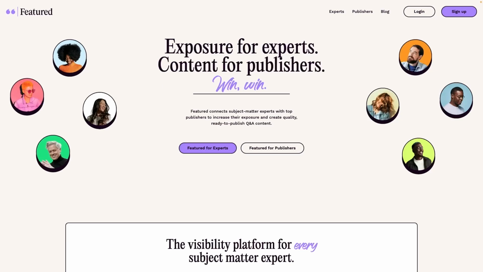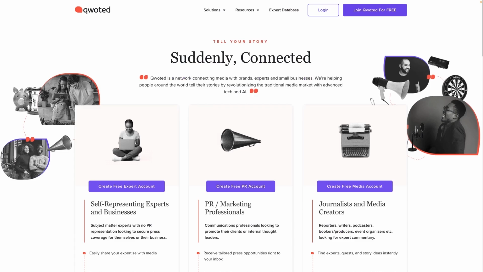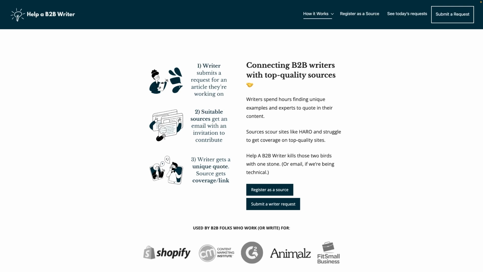Aside from HARO, you can use similar sites like Featured and Quoted. And if you have a B2B client, you can sign up for Help a B2B Writer. If your client is based in the UK, you can also monitor #journorequest on X for more opportunities. Just keep in mind that it'll be harder to filter the requests by topic this way. For clients that want digital PR, SEO agencies usually refer clients to agencies or freelancers that specialize in it.